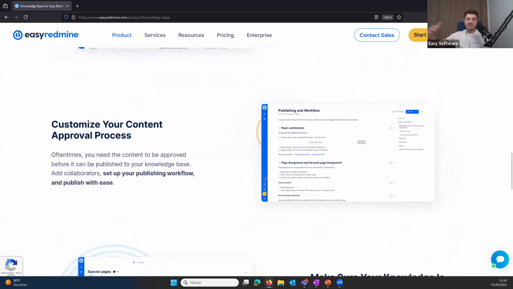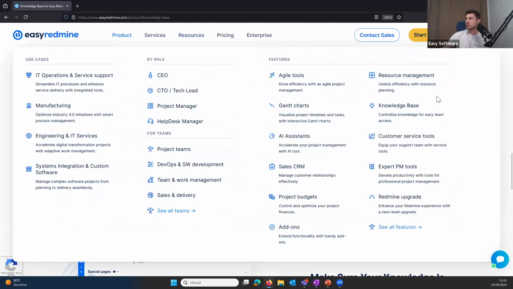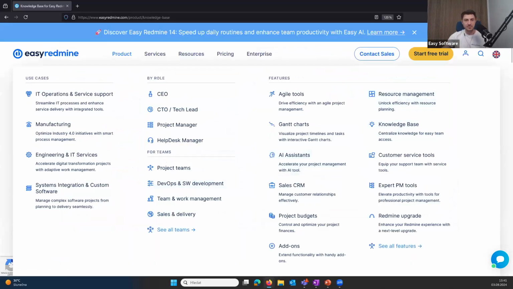Not just from external sources, but also so you can work with the visibility within layers inside of your company. You can obviously find basic details on our website, www.easyredmine.com. This is what the knowledge base homepage looks like, if I just go to product and click on knowledge base.